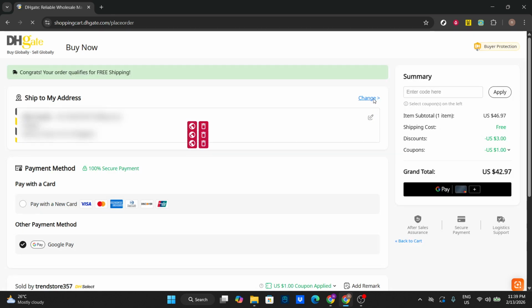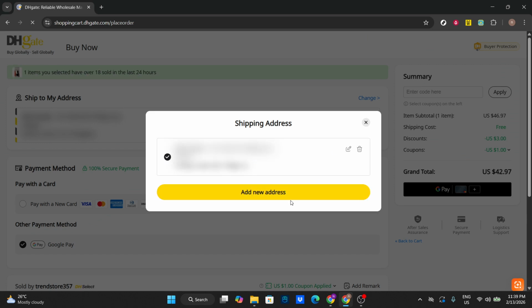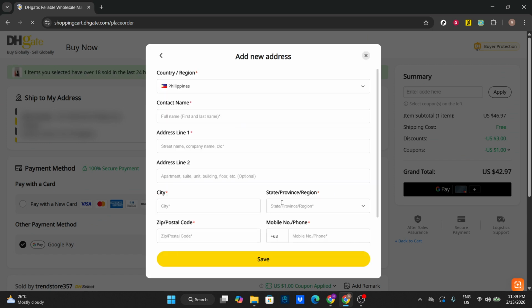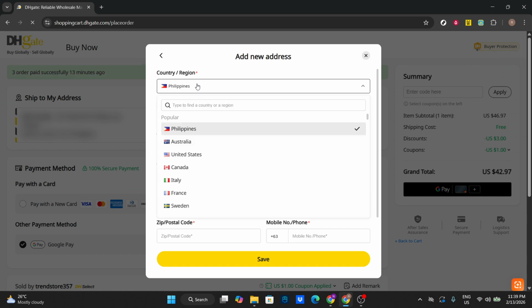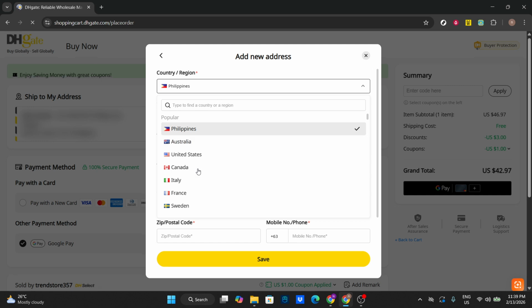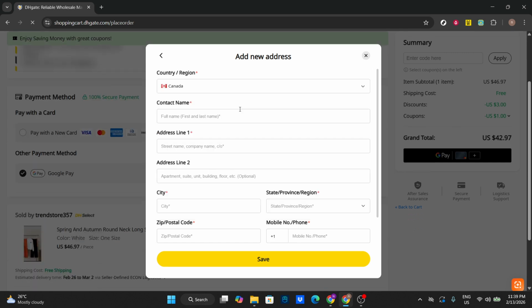Within the address form, locate the country/region field. Open the drop-down and choose the country or region you want to use. After selecting a new country or region, the form may refresh or reveal fields specific to that location. This is normal and ensures the address format matches local requirements.